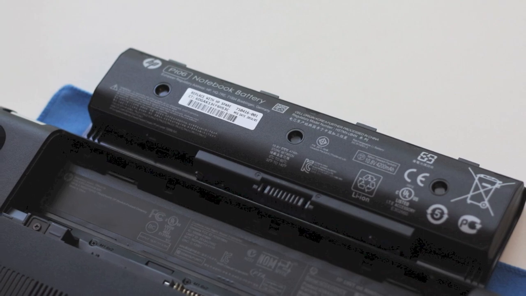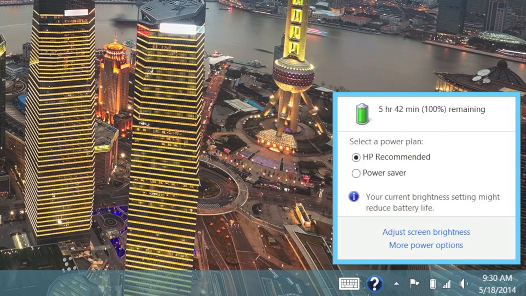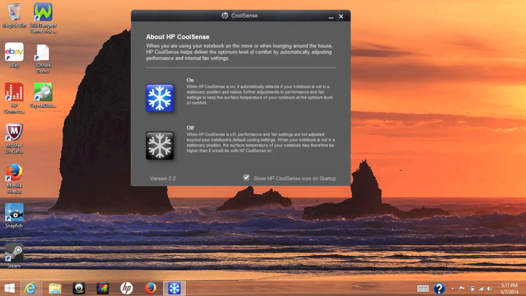Battery performance has been good considering its higher clock speed of 2.5 GHz with the all-new Intel i5-4200M. On average, I'm able to get around 5 to 6 hours out of a full charge with screen brightness at around 75%. Fan noise and temperature control on this laptop has been very good.